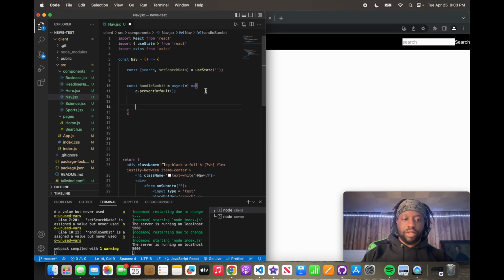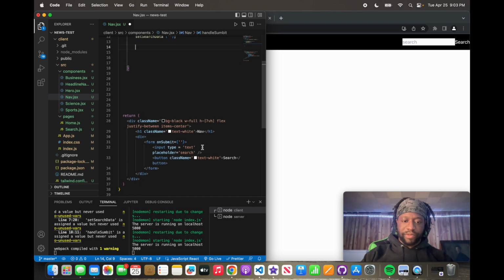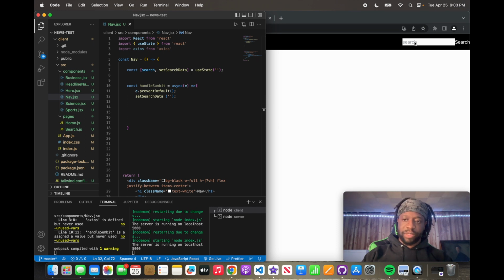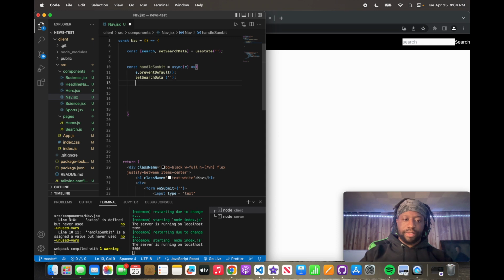Okay, so we're going to say setSearchData is equal to an empty string, and here, just before I finish this so I don't forget, within this input field we're going to say value is equal to search. So we want this value to show whatever has been searched, and then whenever we submit and run this logic, we're going to reset it to an empty input field.